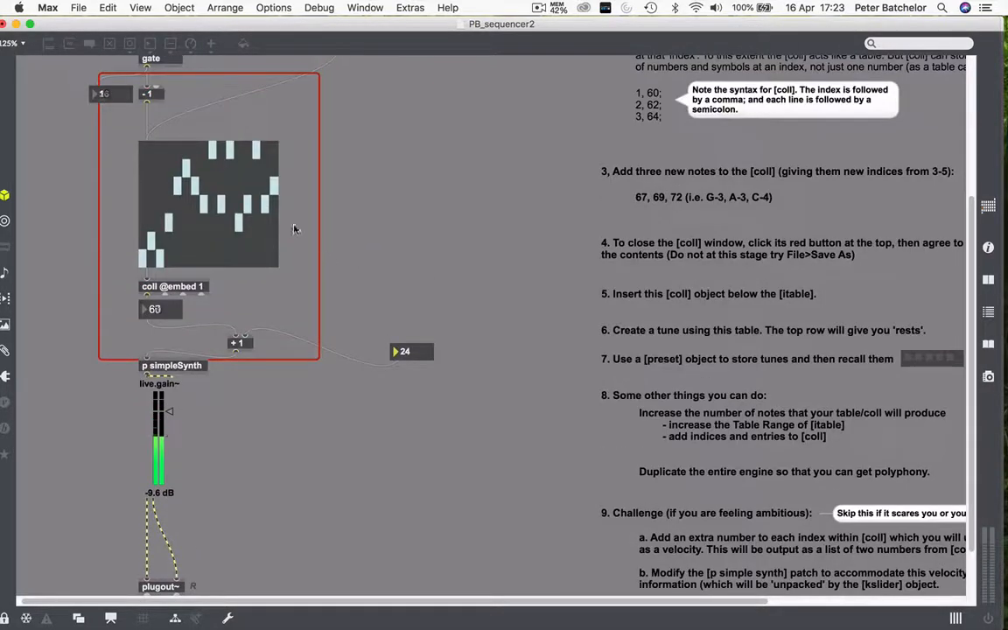So again, if you have two of these running concurrently, you could have one that's being transposed up an octave and one that's left as it is. Or of course you could simply change the values in the col object.